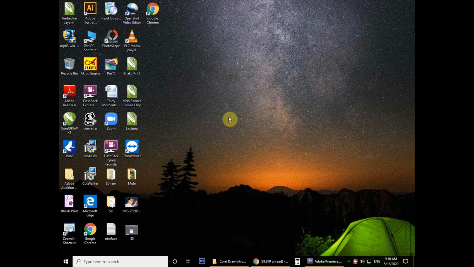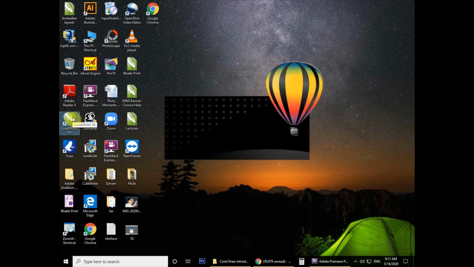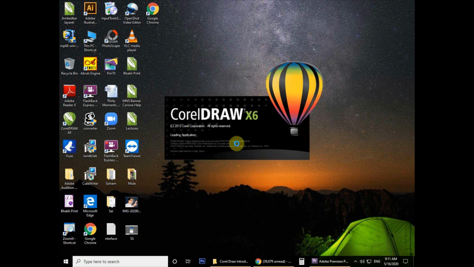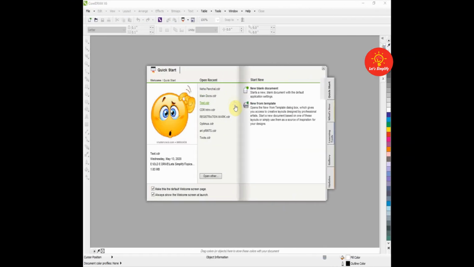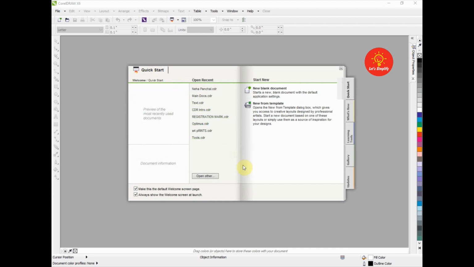So, our today's class is going to be on CorelDRAW Interface Introduction. For that, firstly, we will have to launch our CorelDRAW software. For that, we are going to double click over the CorelDRAW icon over here. Now we can see that our CorelDRAW application is loading. As we can see, the CorelDRAW application has launched and now we are able to see our welcome screen in front of us.